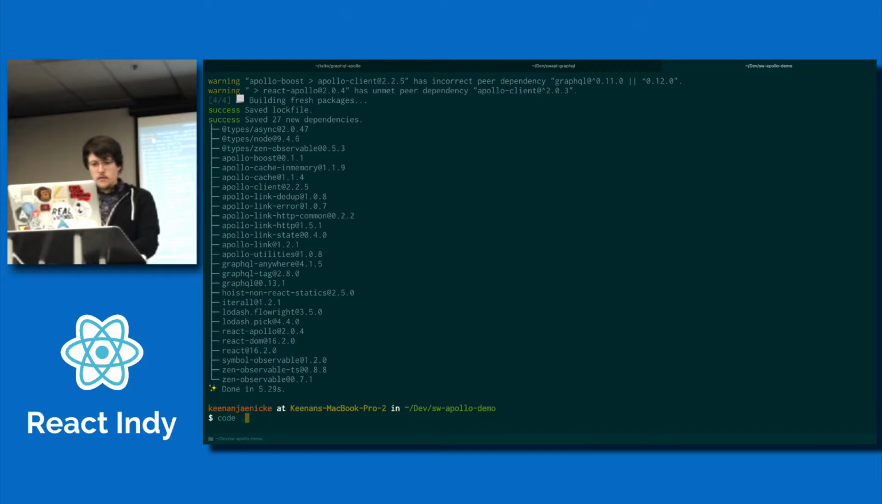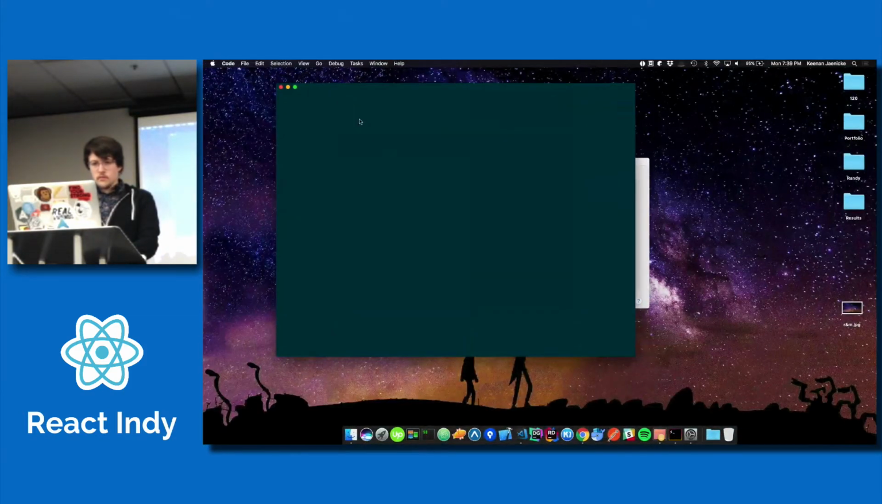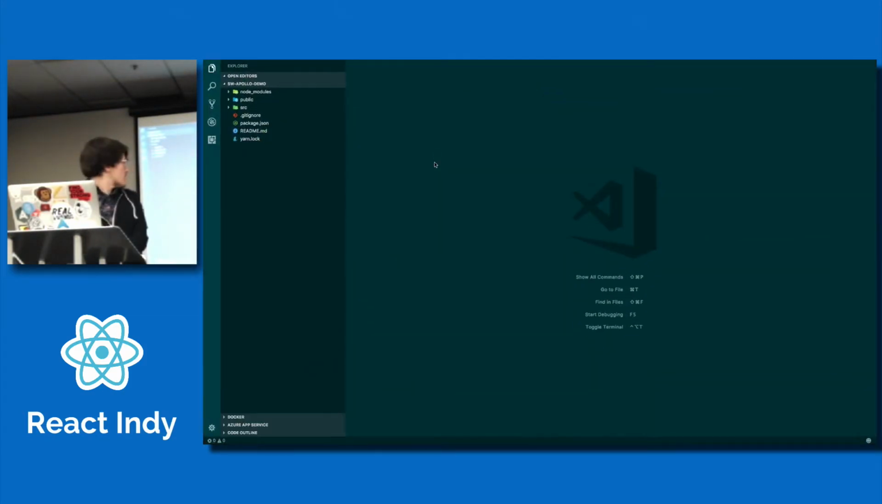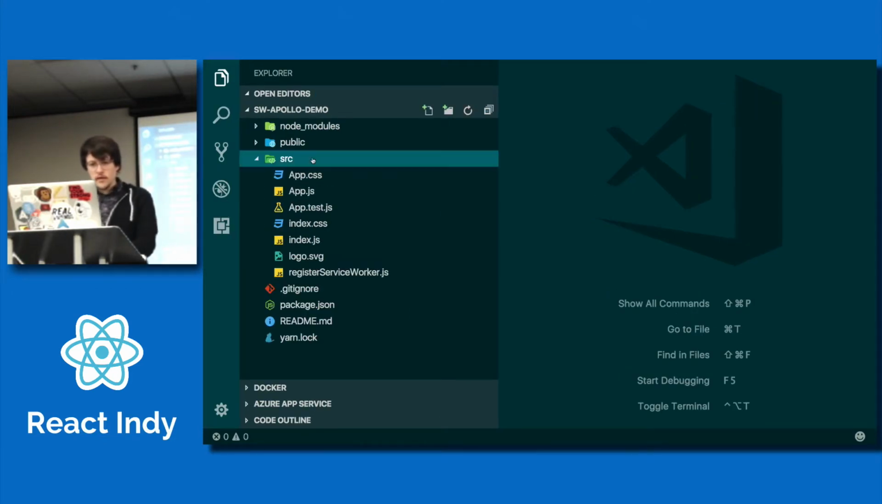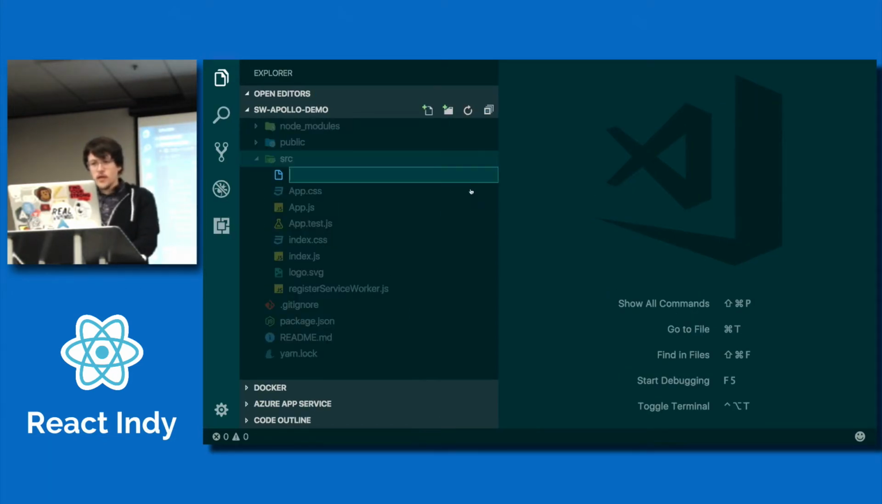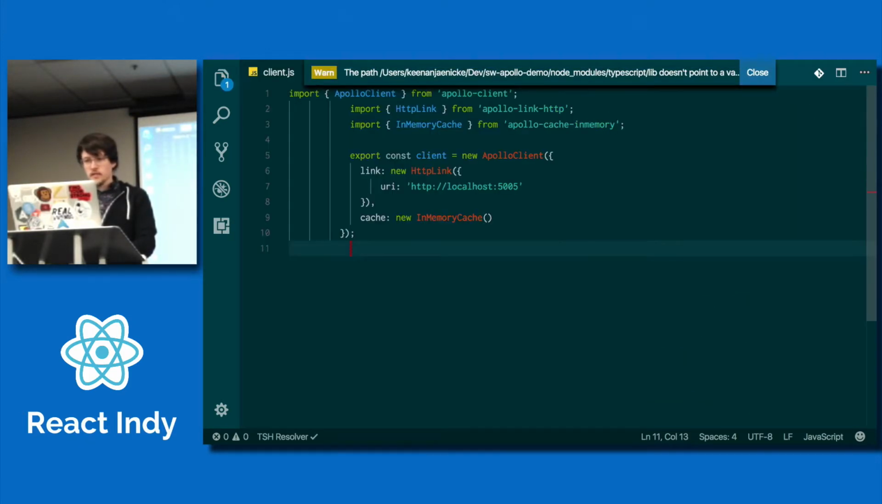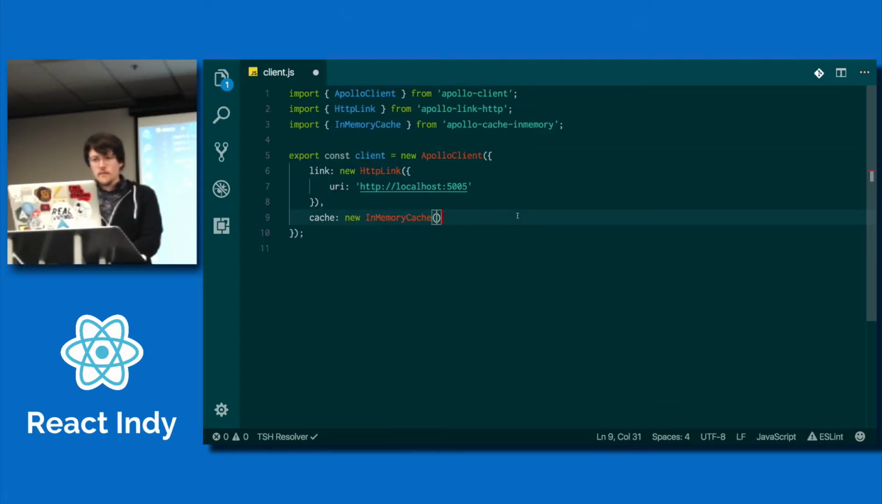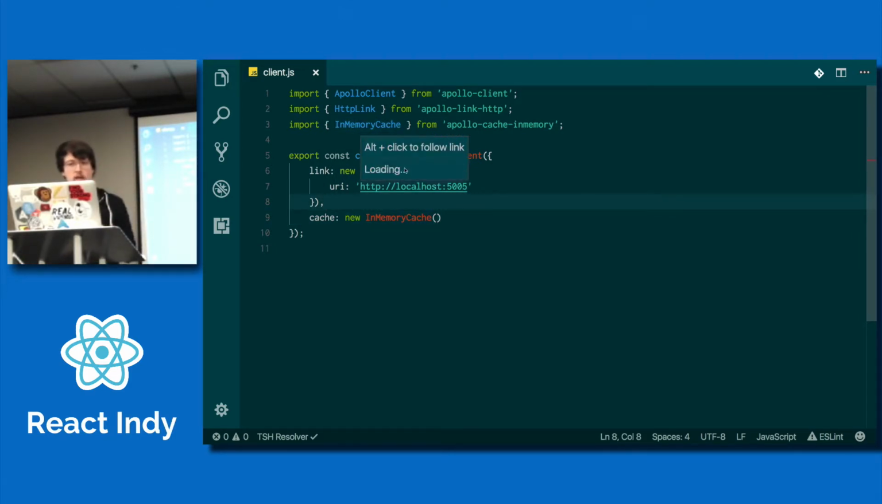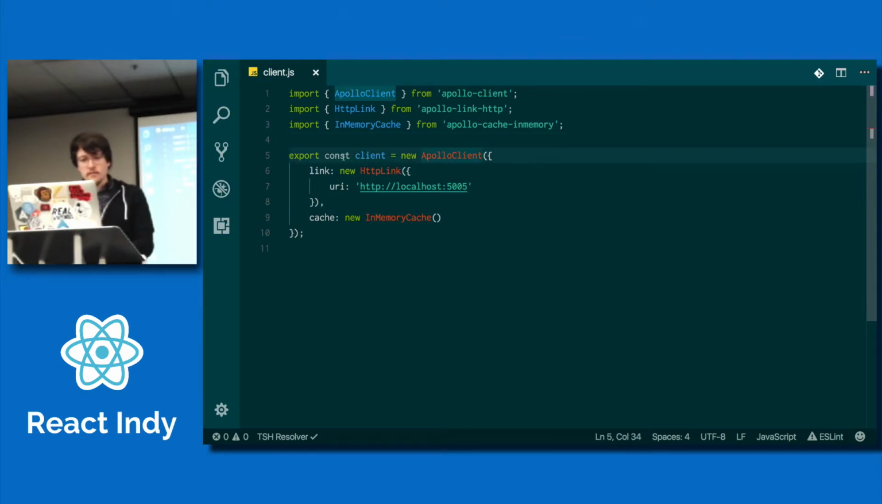Okay. So let's hop into the editor. It's crazy small. Okay. So we're going to create a client file. We're going to paste this in here. Okay. So we have the Apollo client set up. We're going to export that so that we can use that client to fetch data and then eventually pass that data into our React component.